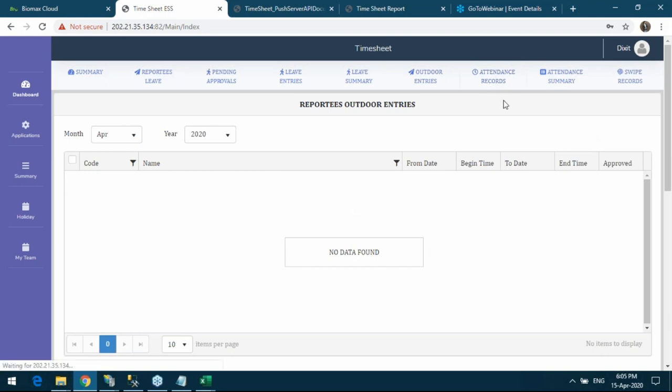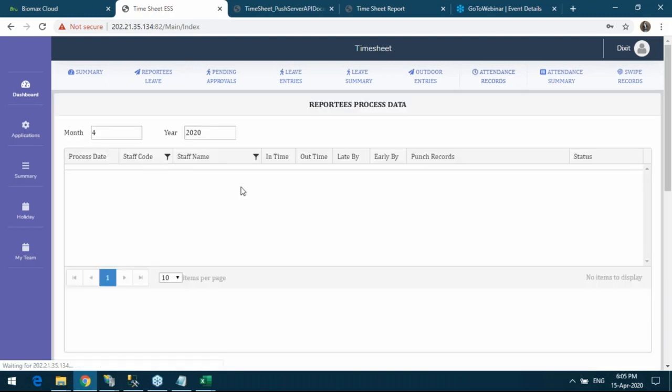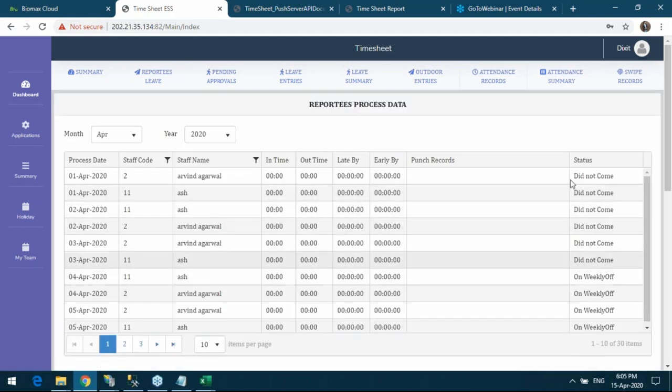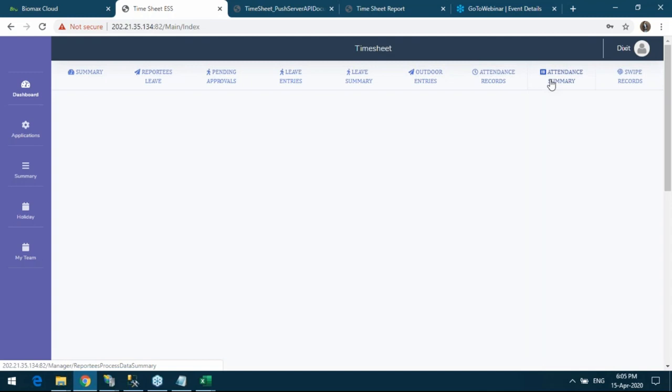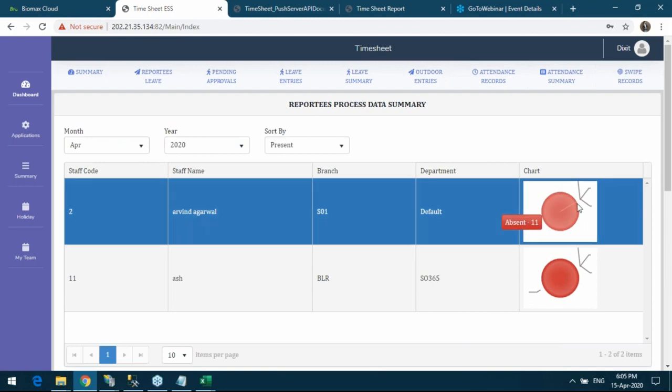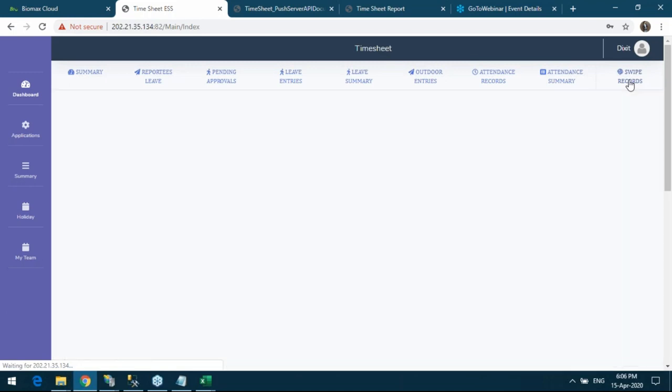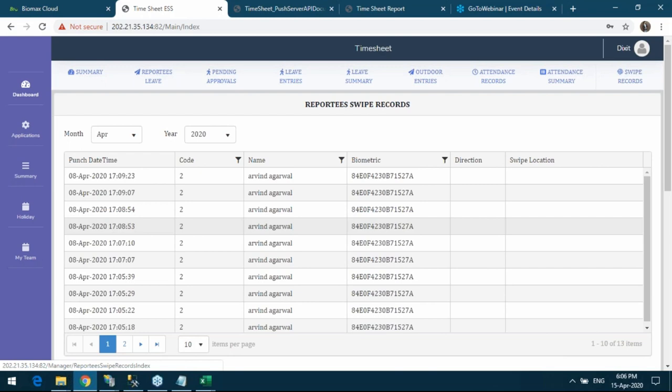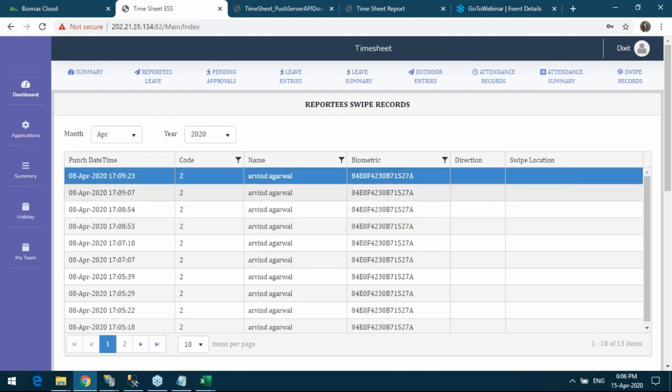Same as attendance records, I can see the records of my reportees. I have the option of attendance summary of my reportees. I can see the chart, like for this month, how much he is present, how much he was absent, how many days he was late coming or early going. I can see the swipe records of my reportees.